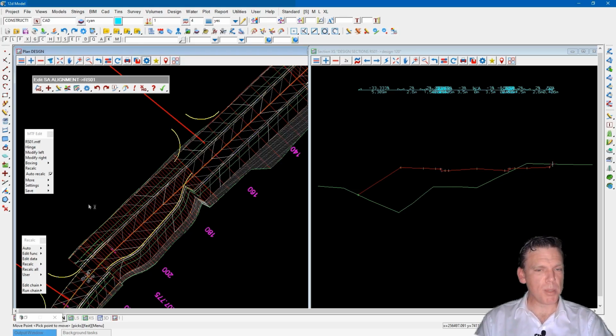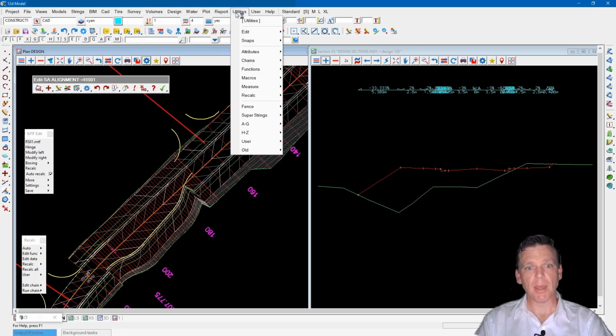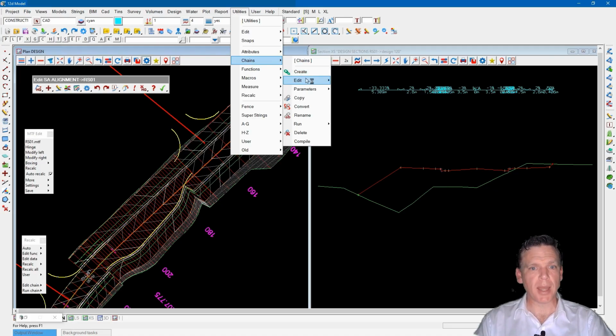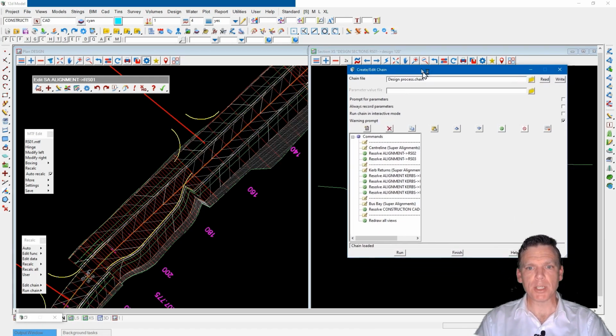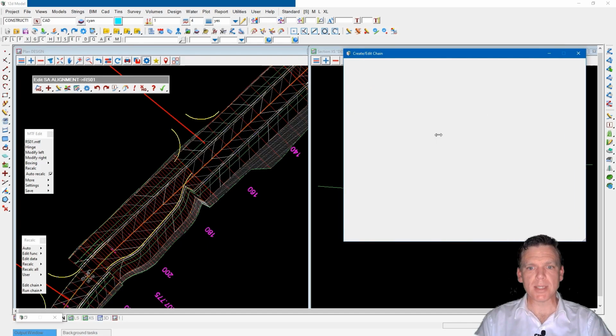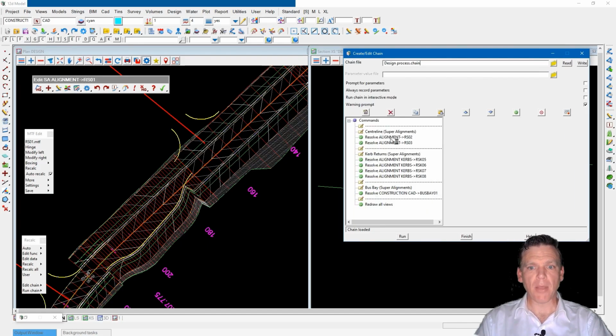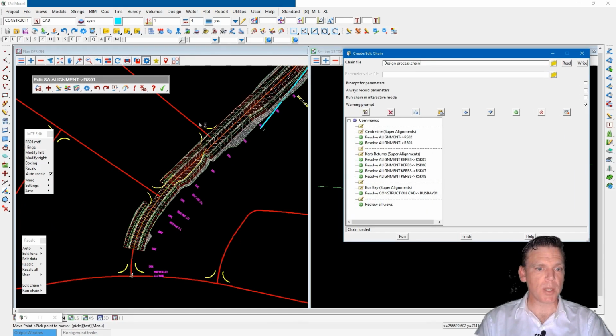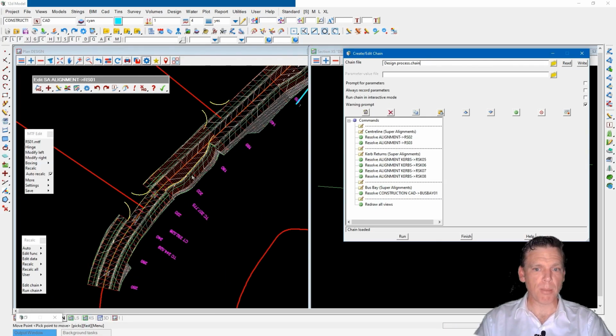And the alignments could all be set into some sort of a chain. There'll be other talks on chains, so I'm not going to go into a great amount of detail on the chains, but we can set up the design process. So if the one center line was to update, other alignments, other center lines would also adjust, as well as curb returns and possibly even our little construction bay as well.